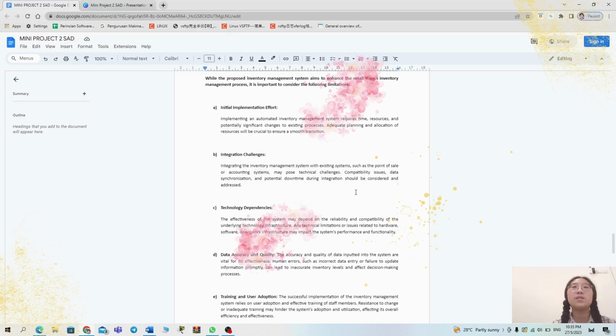The third one is technology dependencies. The effectiveness of the system may depend on the reliability and compatibility of the underlying technology infrastructure. Any technical limitations or issues related to hardware, software, or network infrastructure may impact the system's performance and functionality. Moreover, data accuracy and quality is one of them.